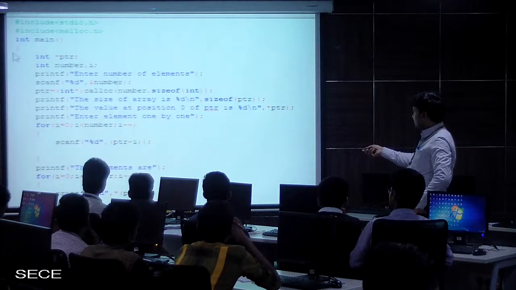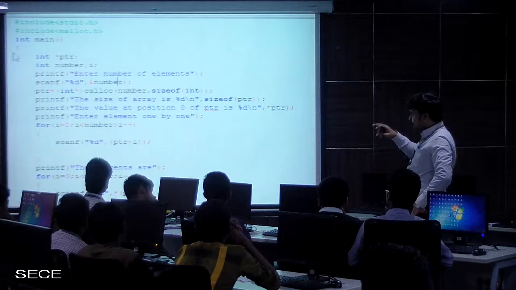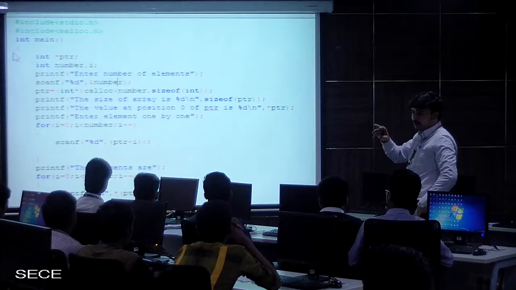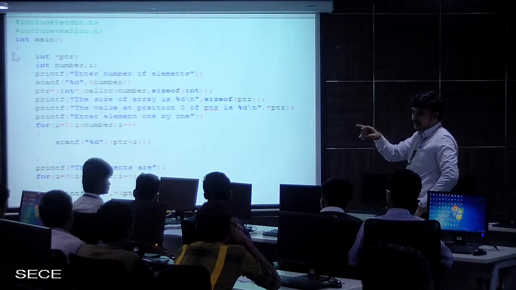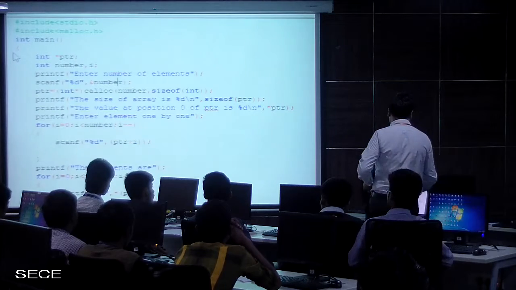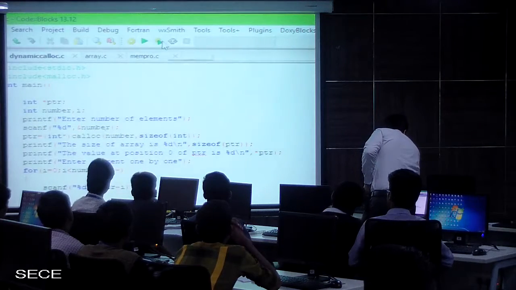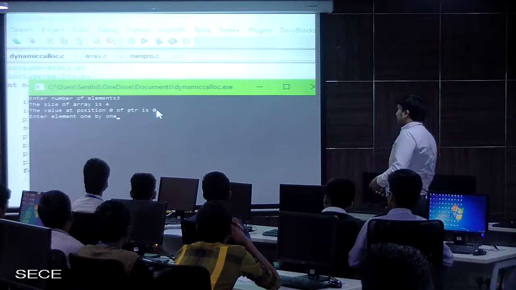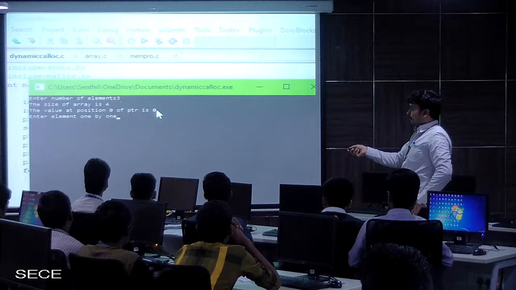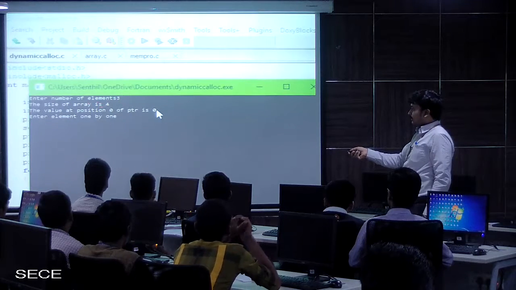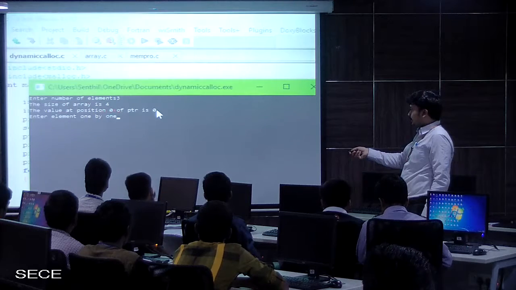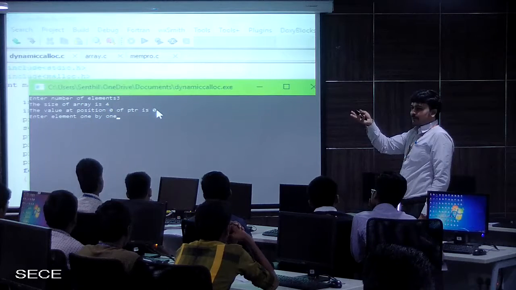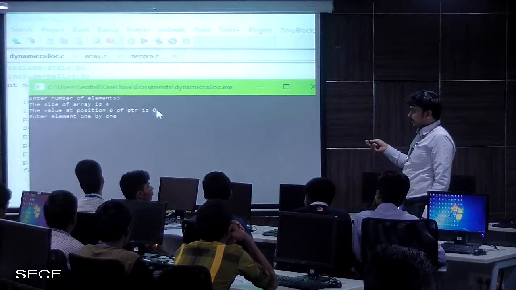The value at position 0 of ptr is, what is the value we get if we use calloc? Yes, that's right, 0. You get 0. If it is malloc, you get some garbage value. If it is calloc, then you will get 0. Let's see. Enter number of elements. I entered 3, then the size is 4, then the value at position 0 of ptr is 0. If it is malloc, then some garbage values, but here we are getting 0.